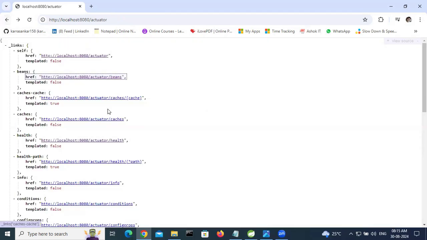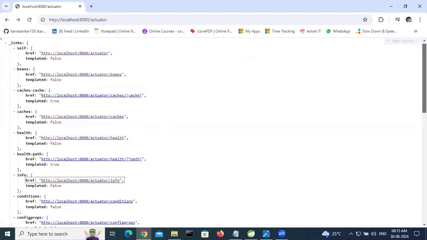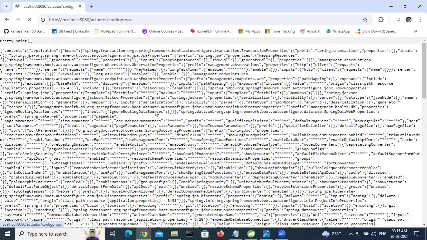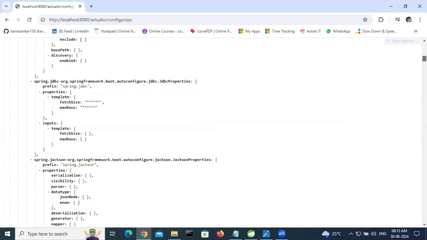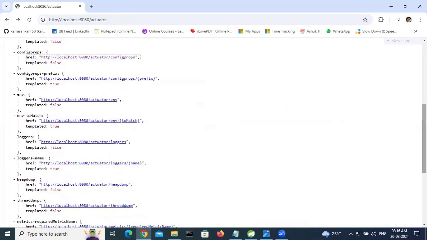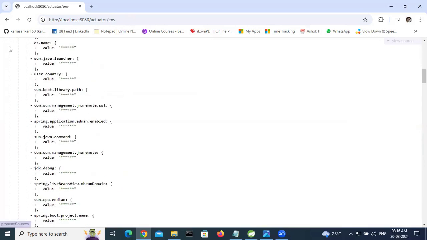After that, caches. So nothing, caches is not configured. So it is showing nothing. Info, it is not configured with anything, so it is not showing anything. Config props. See, it is showing these are the properties. So let's go to environment. So these are the properties showing.